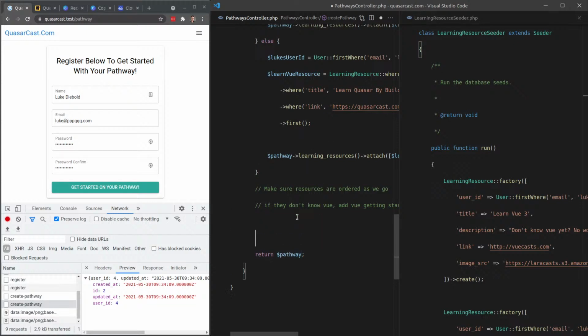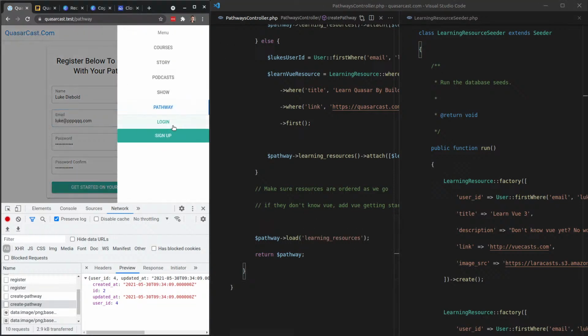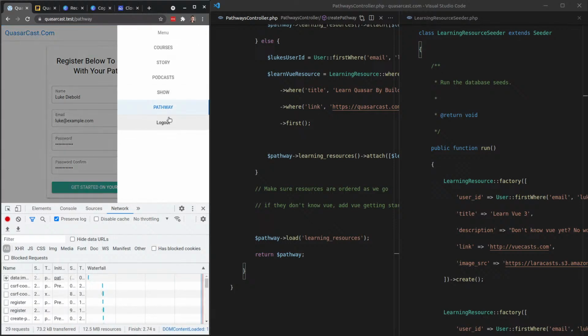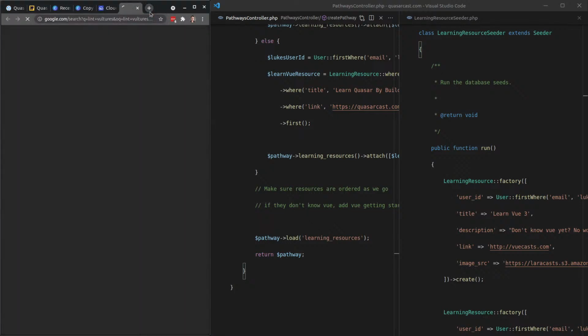So we might do this. Let's say pathway. I think I can say load or something like that. And what are we loading? Learning resources. All right, so let's refresh the page. Log out. By the way, what is vultures? Say lint vultures.